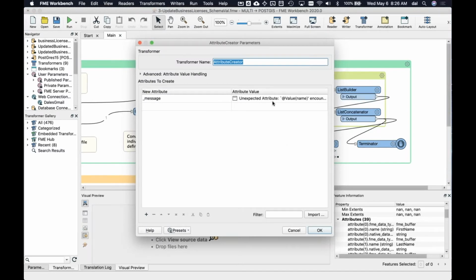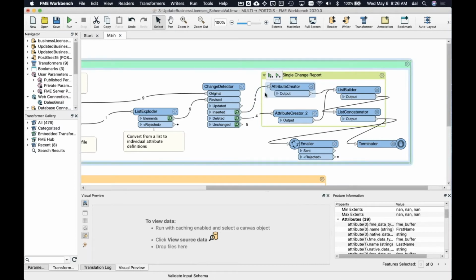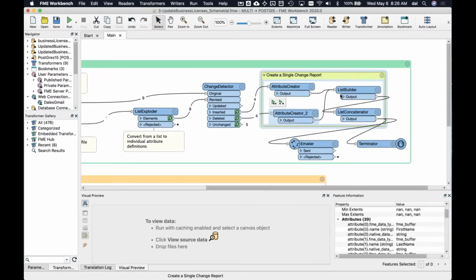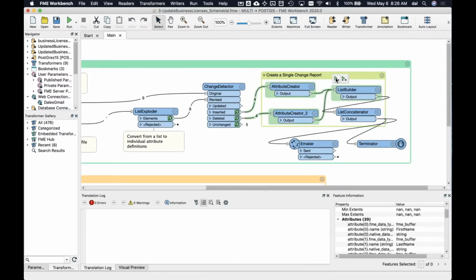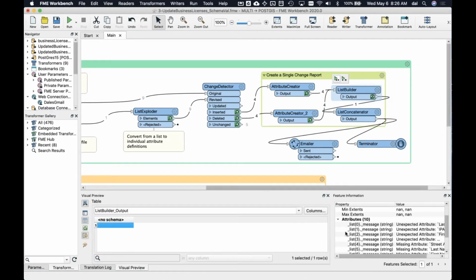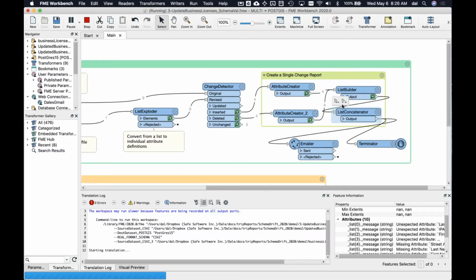So I have an attribute creator that says an unexpected attribute was encountered. Those are for the ones that were inserted. This one tells a sad story that we're missing an attribute, and so this sets up those messages. If I run to here, I jam them all into one feature. So again, I've got one row and it's got a list with all these messages in it. And then I again slam these messages into a single one.